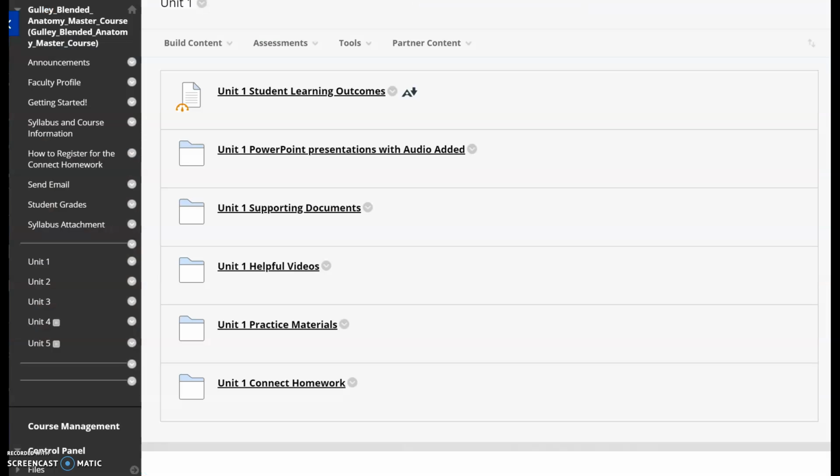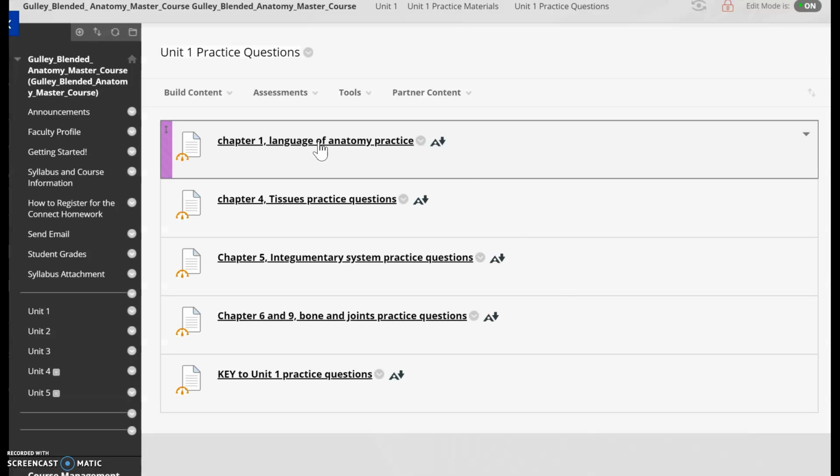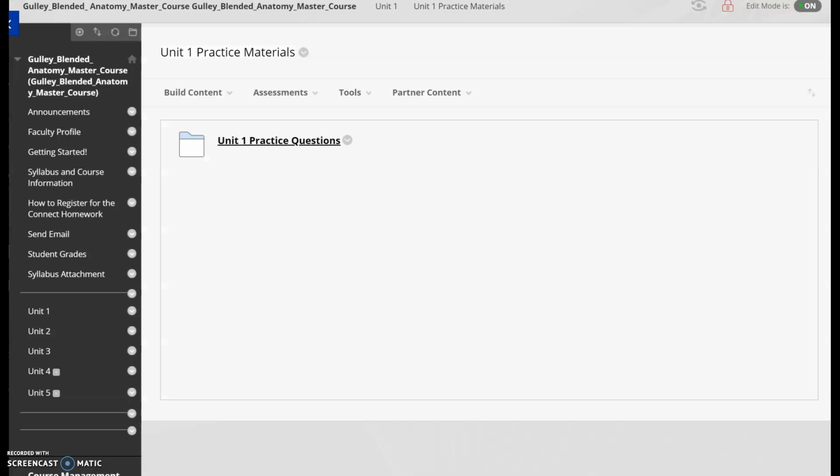Then I have practice materials, and the practice materials are kind of my active learning materials because I do provide items that they will label. And I've provided practice questions. So there are practice questions and labeling for anatomy. And then finally, I have Connect homework at the bottom.